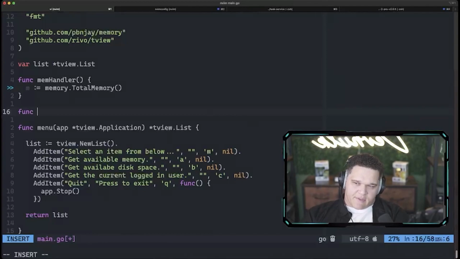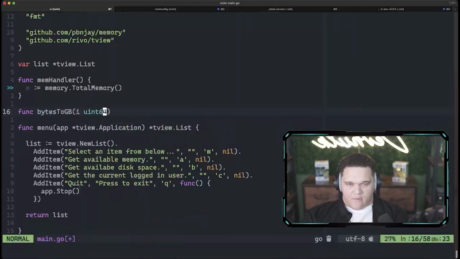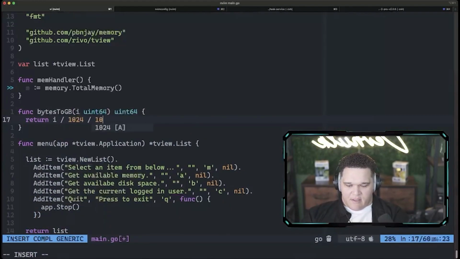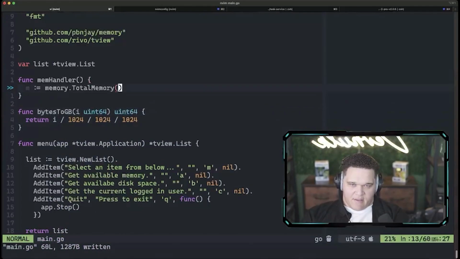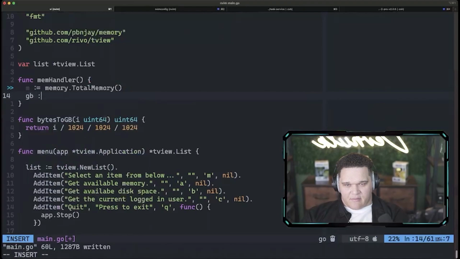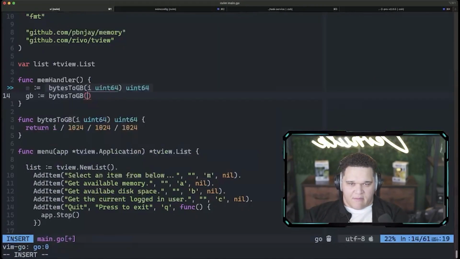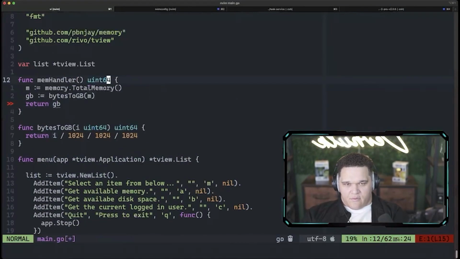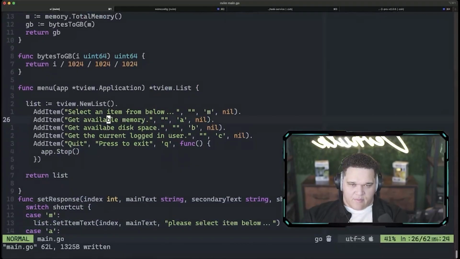We'll do a little helper function. We'll just say bytes 2 gigabytes. We'll take in a number, and that'll be a float64, and then we'll return. And then I think we just return it divided by 1024 three times. Yeah, there's probably way better ways of doing that, but I think that's what happens if I want to get gigabytes. So I can get gigabytes now. I should be able to by saying bytes 2 gigabytes, M, and then I should be able to just return that. So that works.